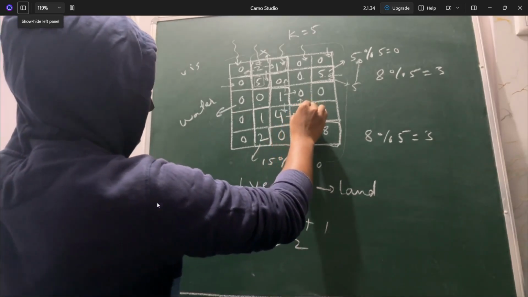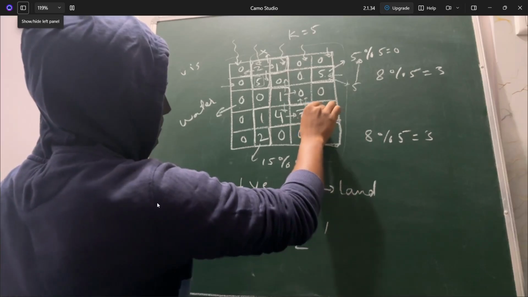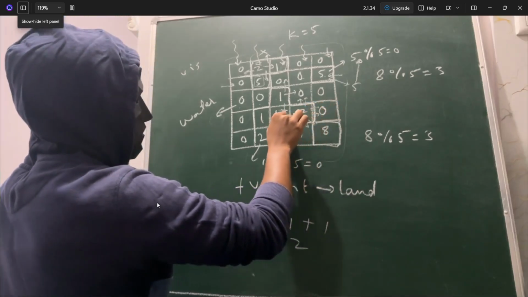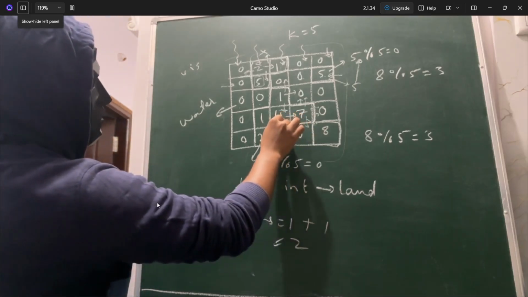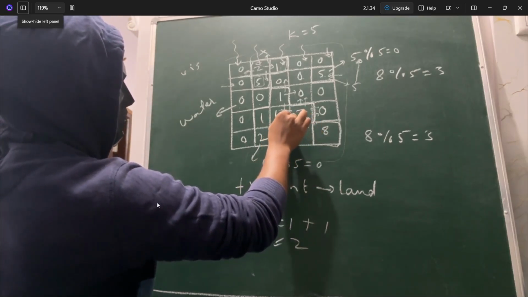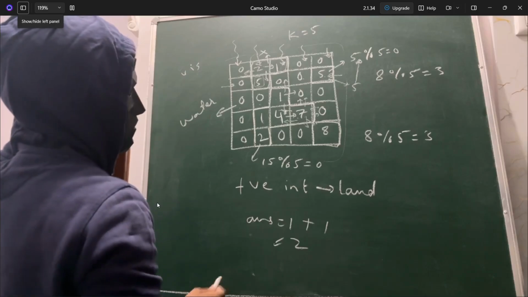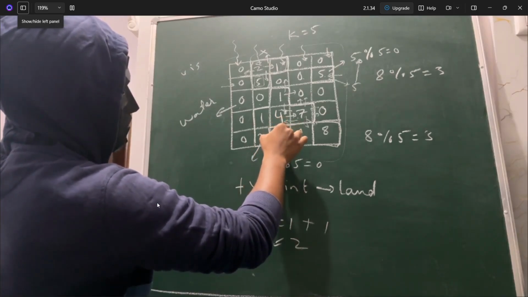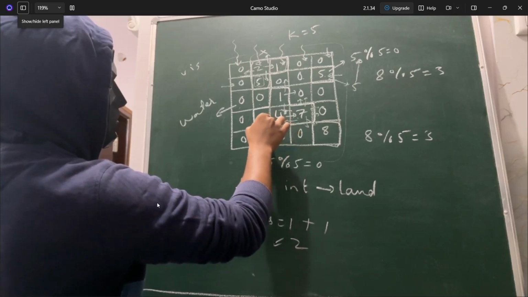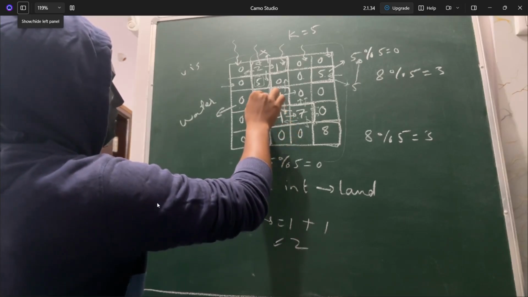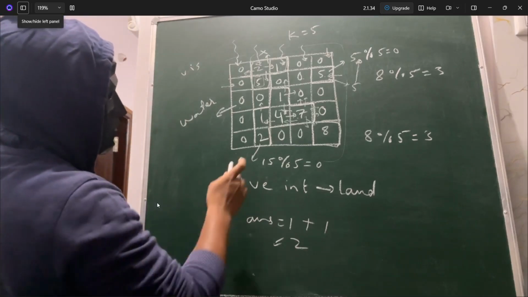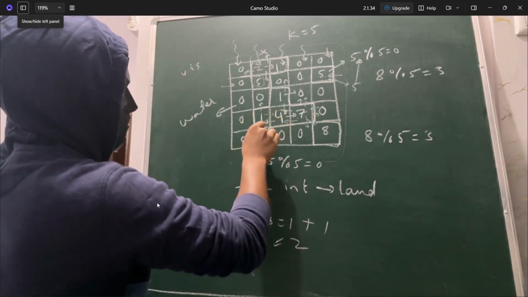We'll come here again. We'll try to move up. This is water, will not go. This is water, will not go. This is water, will not go. We'll come left side. But this is already visited, so from here we'll come back. So yeah, again from 4 down we have water, we'll move left. From here we'll move up, but here we have water. Right side we have already visited, we'll move down.